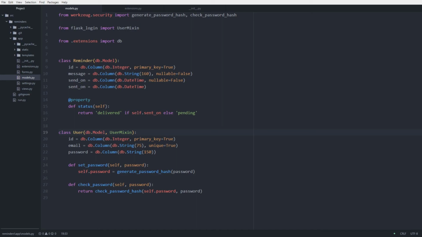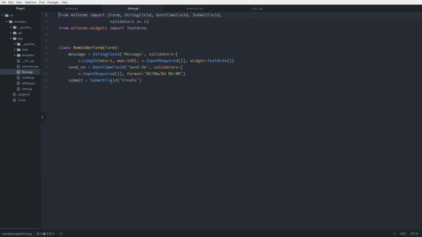We're going to create a form for logging in. So let's go to our forms file, and we'll go down below our reminder form. Go 2 lines down. Let's define a new form class. We'll call it login form. Make sure it inherits the form base class, and it's going to have a couple fields.